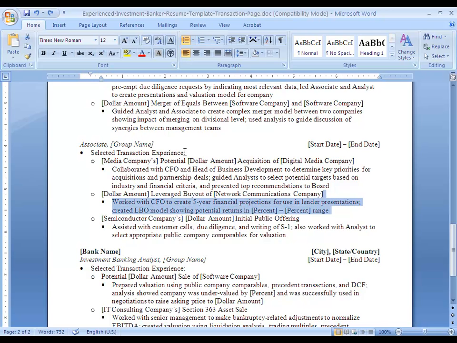This bullet for the LBO of a network communications company is actually the same. This is fine because associates actually do a fair amount of quantitative work as well, depending on your group and the bank you're at. But it's fine to include bullets like this, especially on more complex deals and scenarios like leveraged buyouts. For the IPO, again, very similar. We see the focus has shifted to managing and working with the analyst and helping him select the appropriate comparables for this valuation.